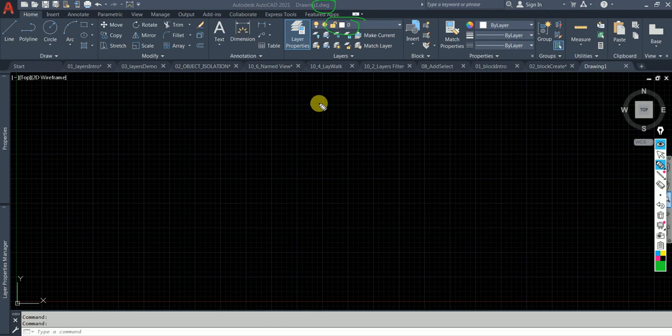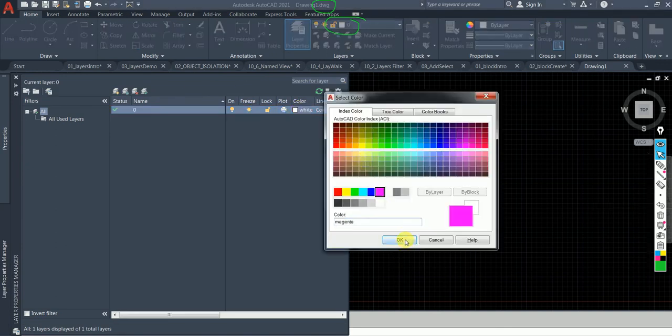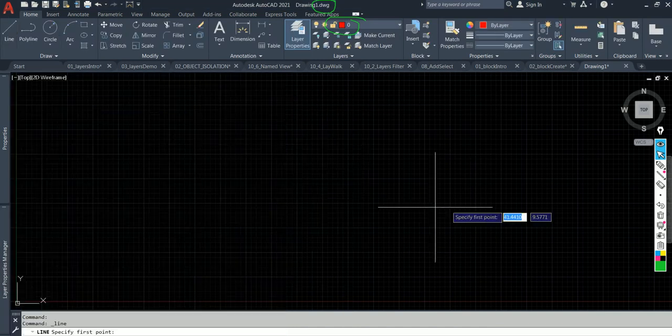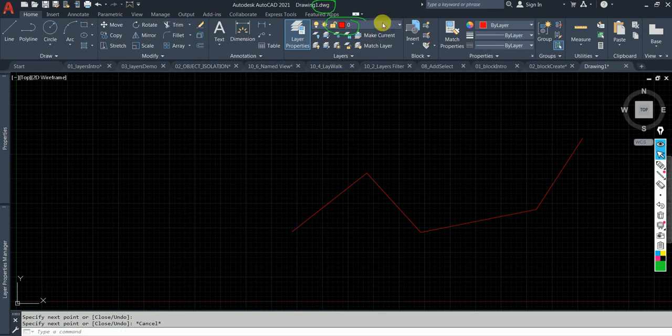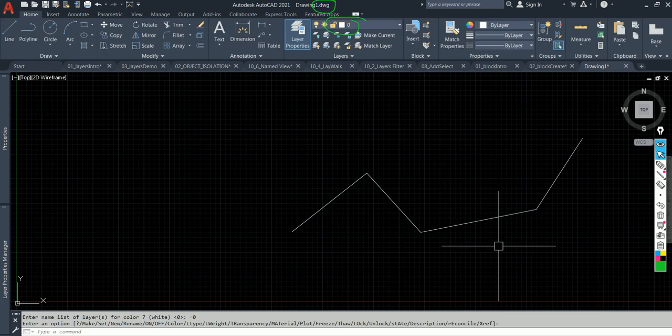I can change the color of it. Instead of white, I want it to be red, pink, or whichever color. Let's say red, and I make it current. Anything I draw will be red color. If I change the layer color to white, all the items will become white. That much powerful it is. Any comments? No. Okay, I think we can move forward.